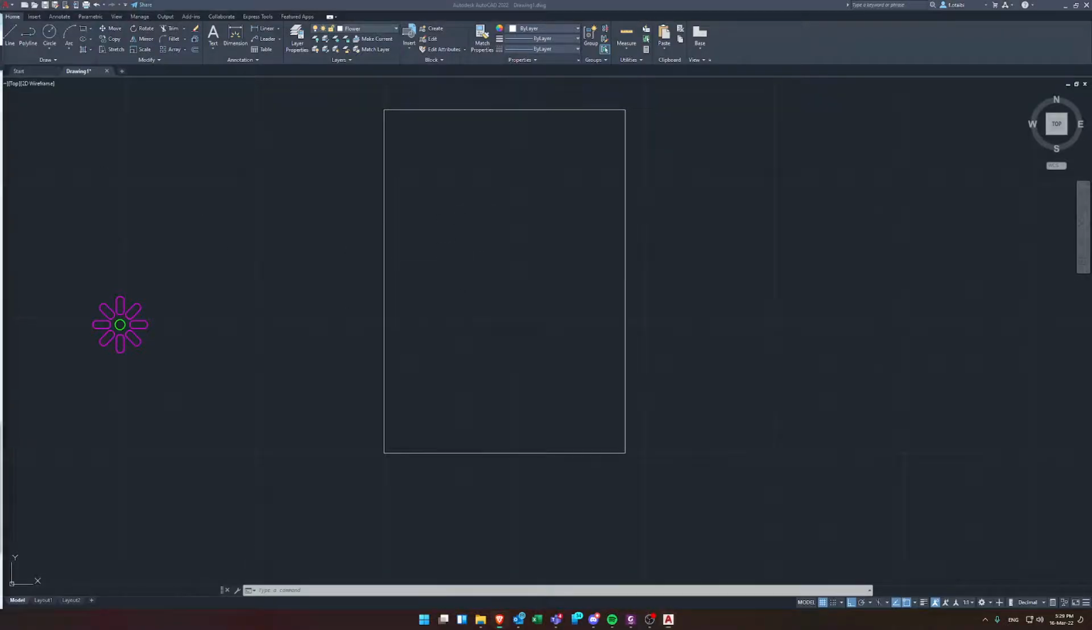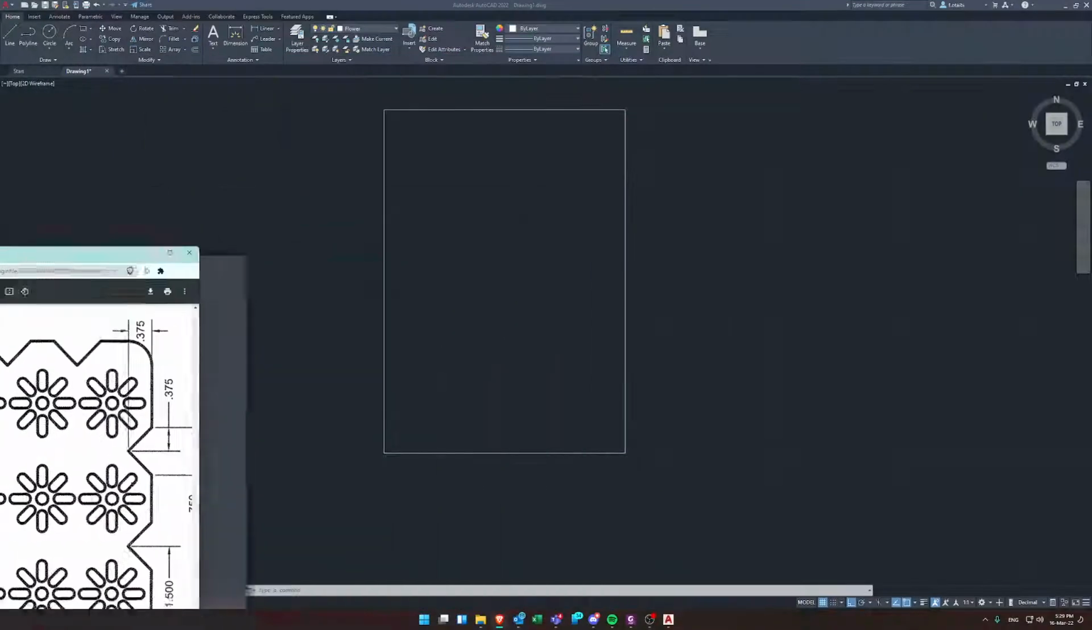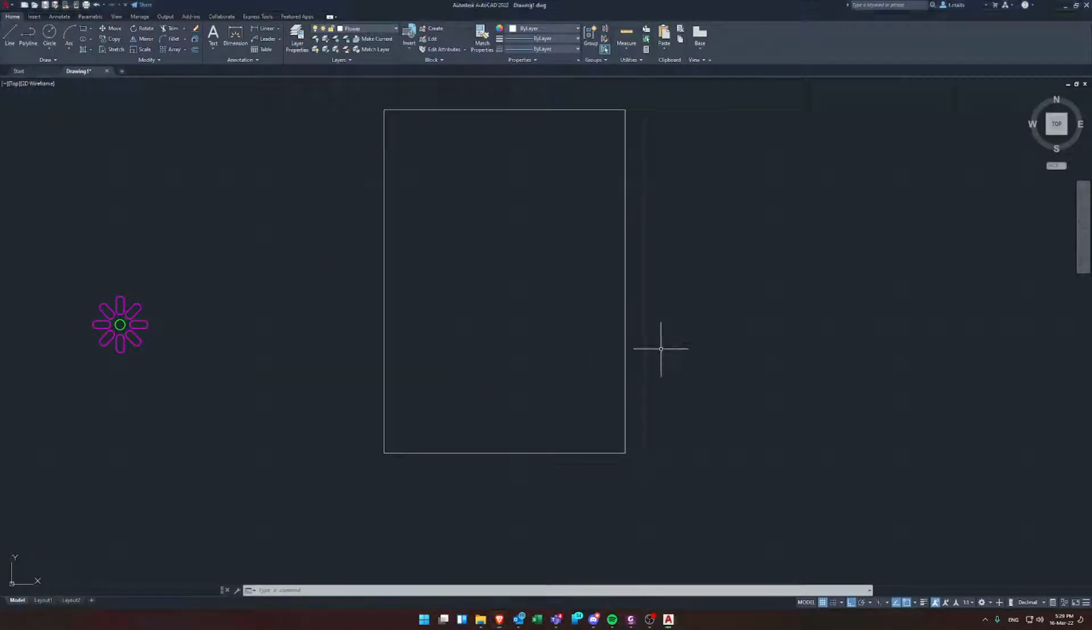Now, if you look at the drawing, you're going to see that we're going to have these triangles. So the first one is at a distance of 1.2 from the right. And then we have 1.125 from this one. And this one is a distance of 1.2 from the left. So let's make some lines that would guide us later on.